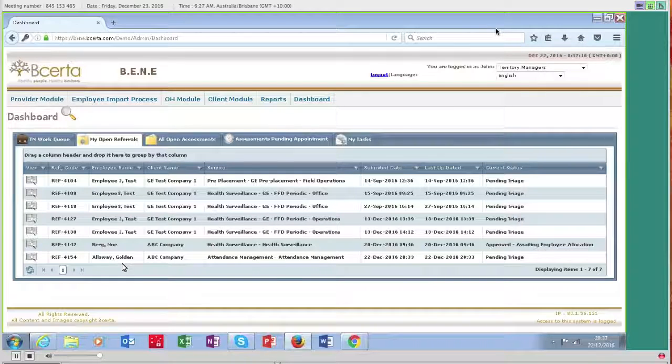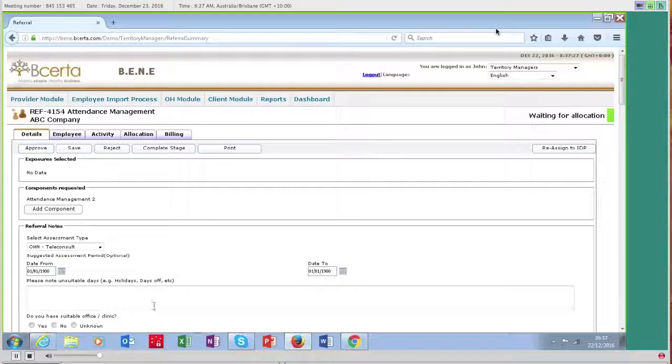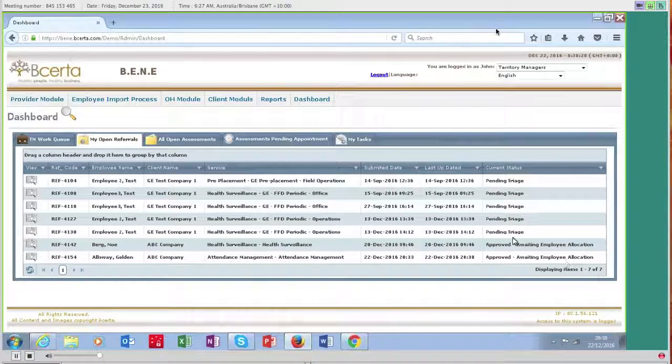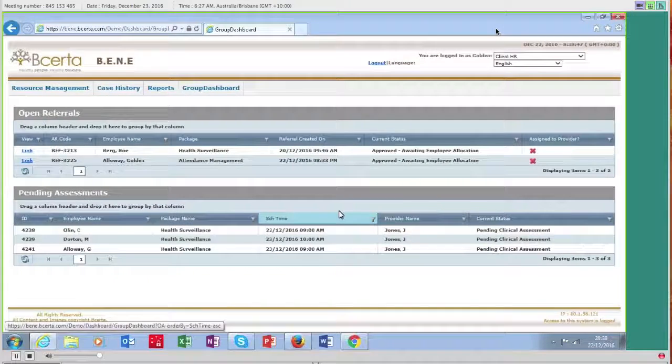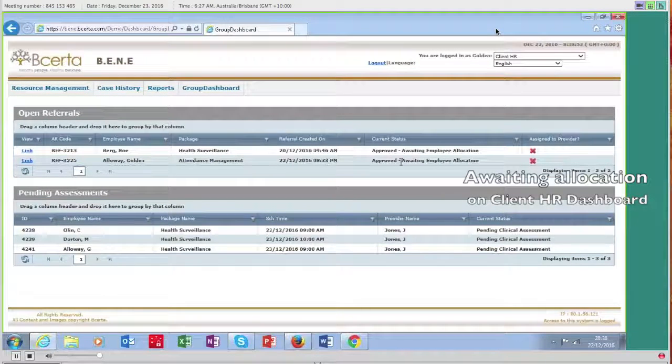To approve this case, we open it by clicking the file icon on the left and check through the information provided by HR. As you see, it is exactly what we have just entered. Having confirmed all the information is correct and appropriate, the Approve button at the top is clicked and the dashboard status of the employee changes to Awaiting Allocation. Going back to the Client HR dashboard, that also changes to Awaiting Allocation, so they can see and track progress through the system at any time.